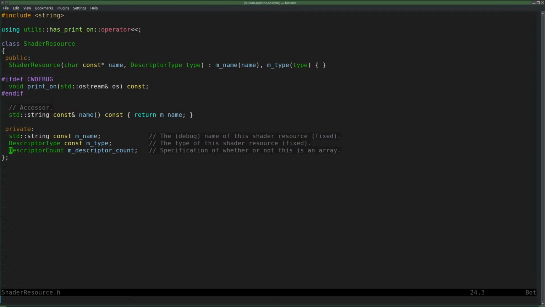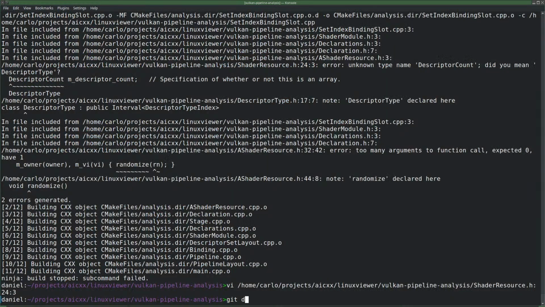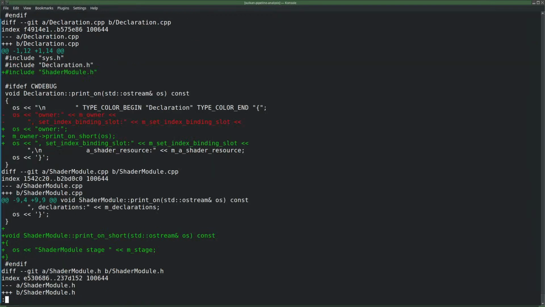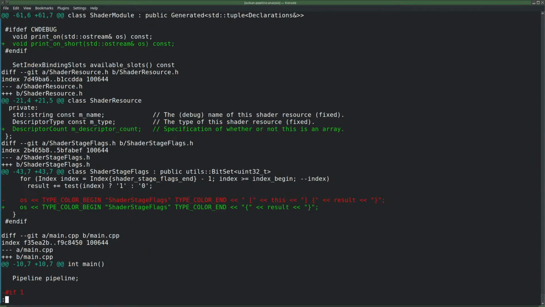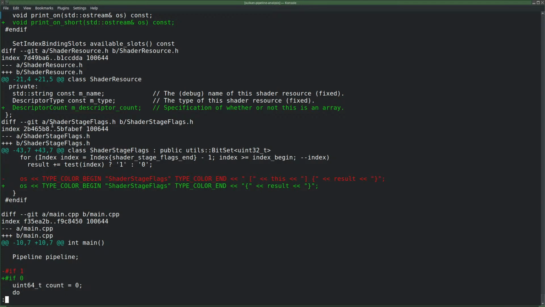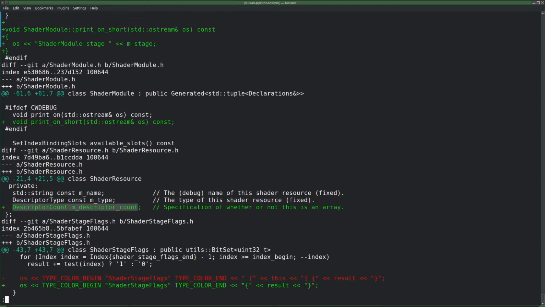Thought I deleted that. Did I delete something else? Apparently I did not delete it. Shader resource, descriptor count in shader resource.h.